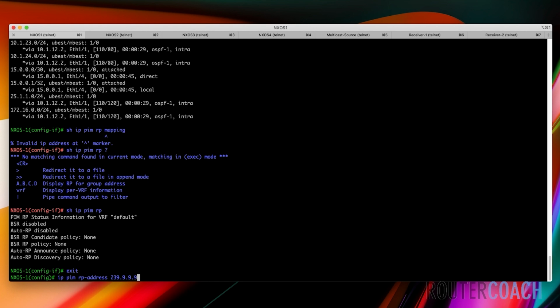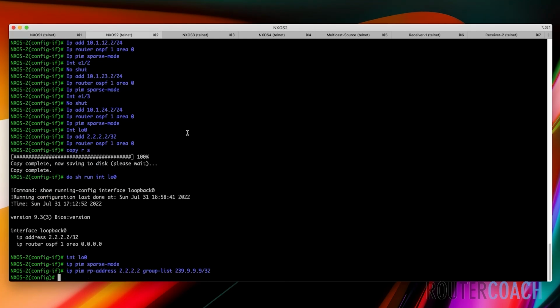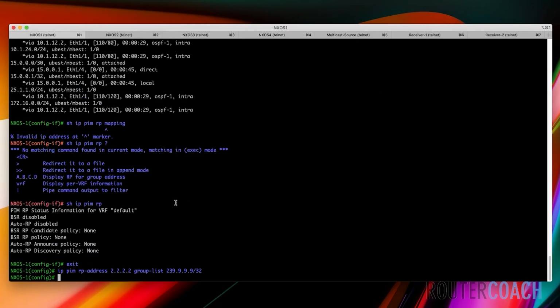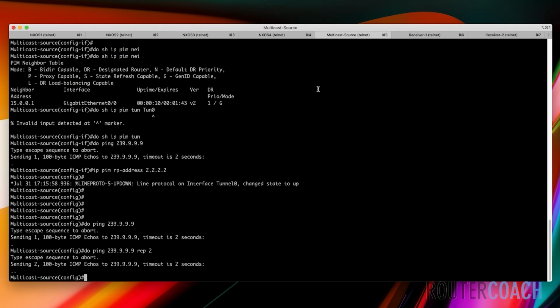Oh, sorry. It's not 239, that's the group. The IP address is 2.2.2.2, and the group list will be 239.9.9.9/32. That means it's just the RP for that particular group. Let me paste that on all of the Nexus switches. We've got RP mapping. Show IP PIM RP. And we do now. So we can see that we have our RP of 2.2.2.2, and it's only the RP for this range of 239.9.9.9. Again, let's try and ping.